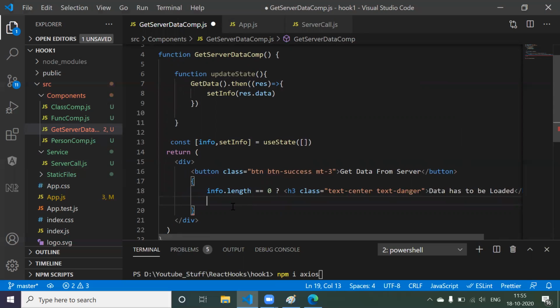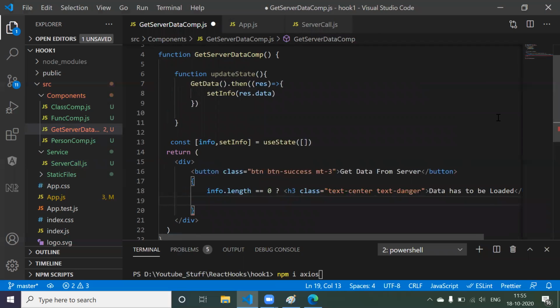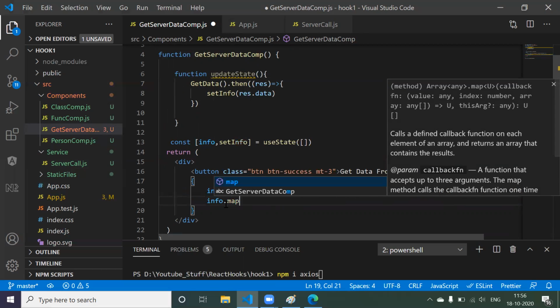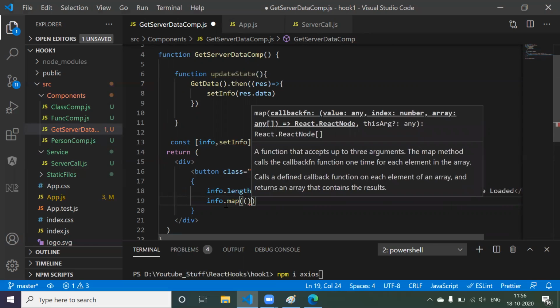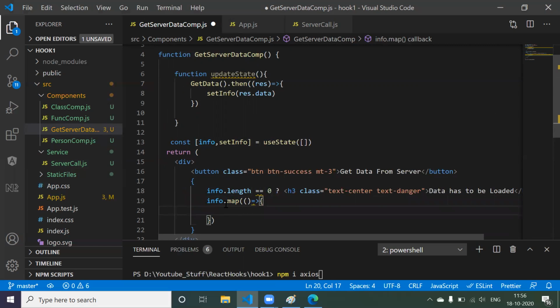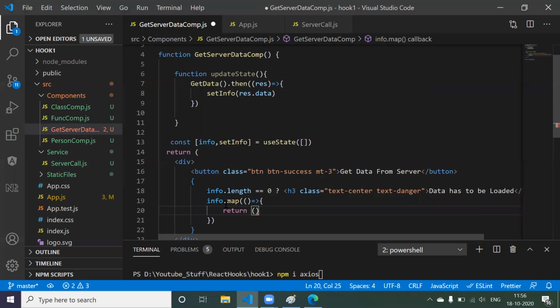I wanted to prepare a card. So how can we prepare a card? Are we getting any error? Okay, fine, we will adjust that one. So info dot length means this is an array. If the length is equals to 0, then display this particular text, or else you have to iterate. You have to say info dot map, and this map is going to take one callback function. Okay, it took one callback function. It is going to return something. Okay, we will handle that return as well.